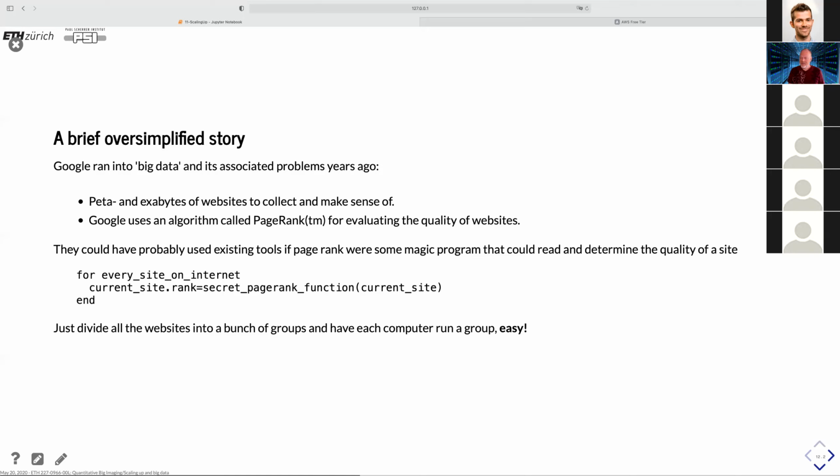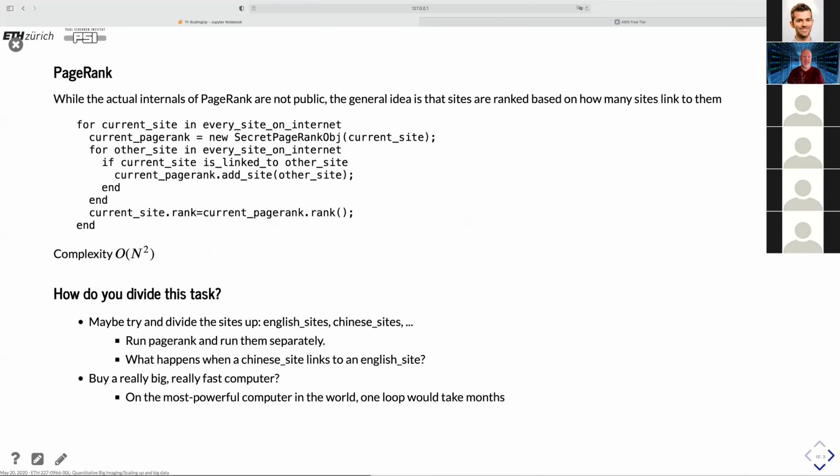And then, of course, this looks like a very big parallel task. So you just divide all the web pages out on the web and assign each block to each computer. That is trivial for parallelization. The problem is it takes too long, because every site needs to be compared to every site. And that's not really feasible. So the complexity is actually n squared. And that takes a very, very long time.